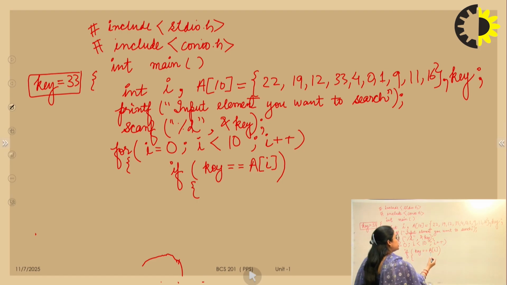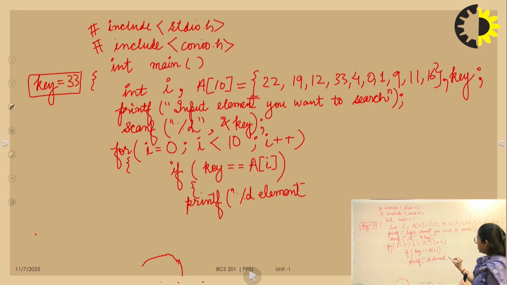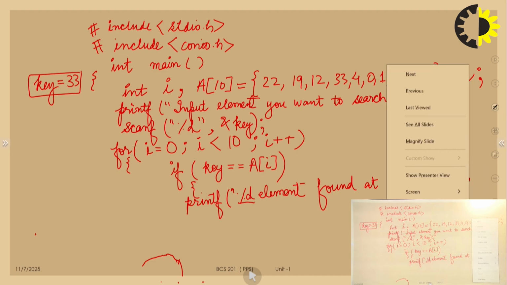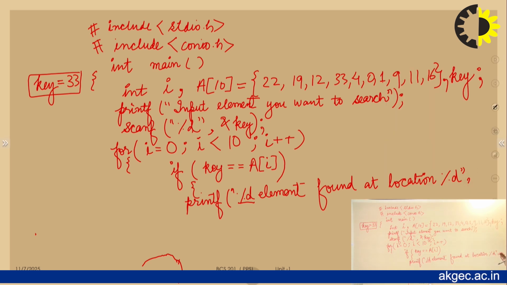If key is equals to A of i, your element is matched with the element of array, then what will we do? We have to display a message that element found at location %d, comma, first value of %d. From where we will get first value of %d is going to be accessed from variable. I am going to write in second line, from variable key.